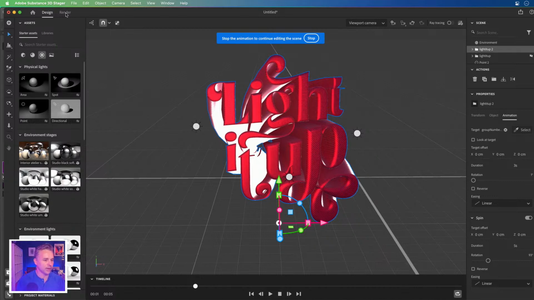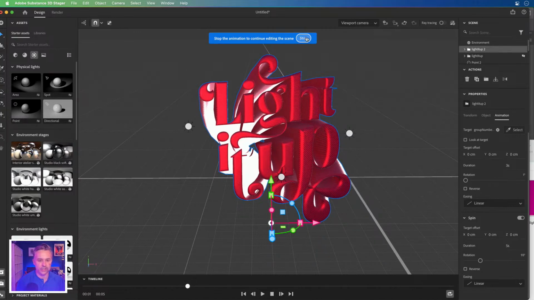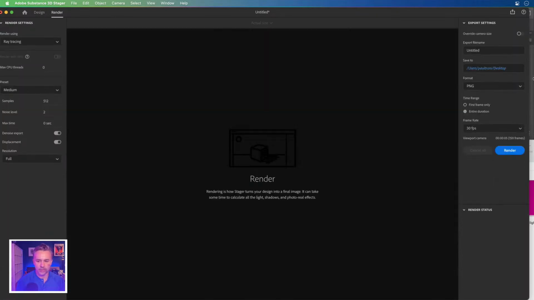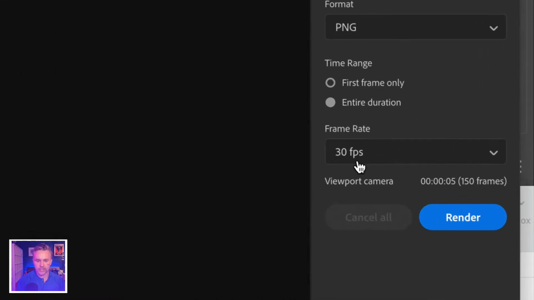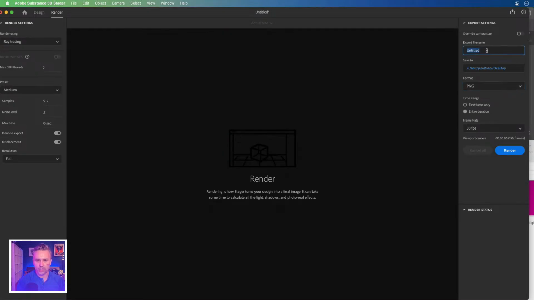How do you render it out? Well, go to render. You're going to be able to export it out however many frames per second, which I won't get into because we don't need to watch it render. But we will go to the render tab right over here. Entire duration, 30 frames per second. Format is currently set to PNG file. I'm not sure why it's even like that, by the way. But from here, we can just go ahead and render that out.